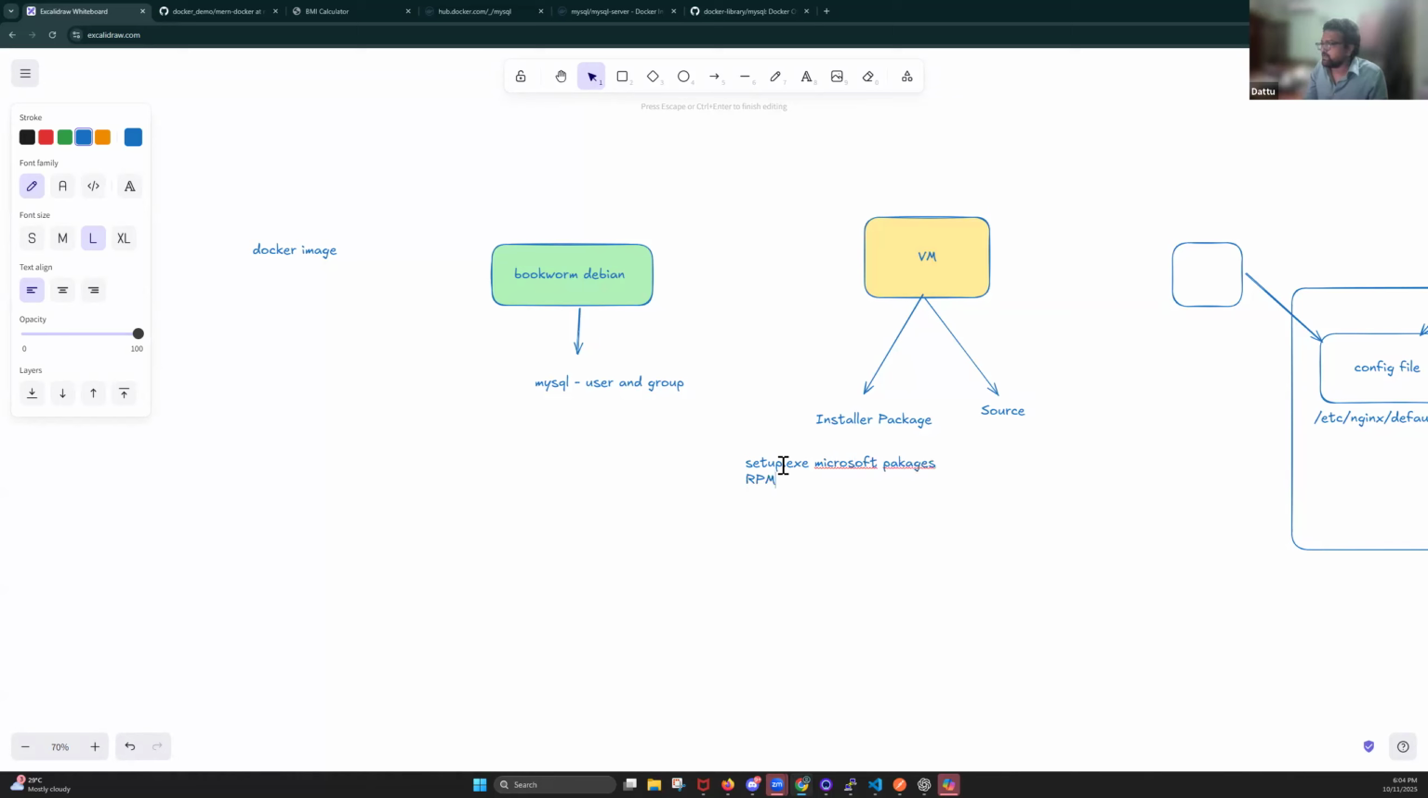Packages. We have RPM packages for CentOS and Red Hat. And we have something called RPM and yum, right? And we have APT packages for your Debian and Ubuntu. And there can be some custom formats. Sometimes there would be shell scripts. So basically, this is what package meant.